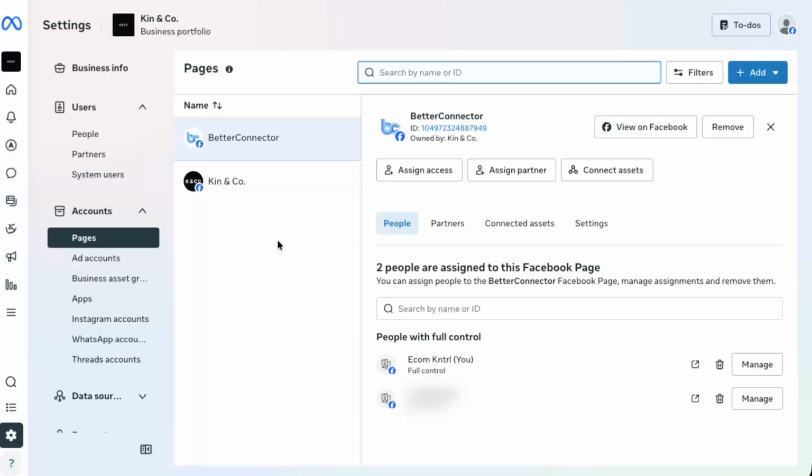Take a moment here to carefully identify the page you actually want to remove. This is important because removing the wrong page can create access issues later. You can click on each page in the list to confirm details like the name and profile picture, so you're absolutely sure. Once you've selected the correct page, look for the option that says Remove.